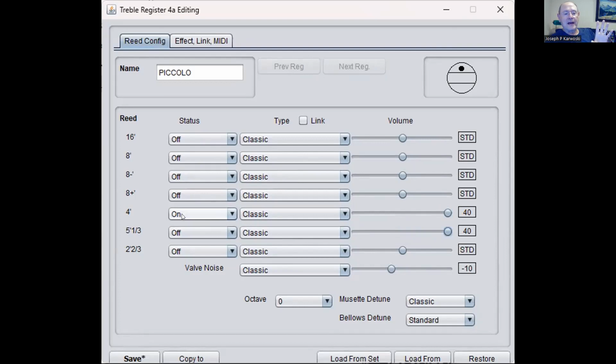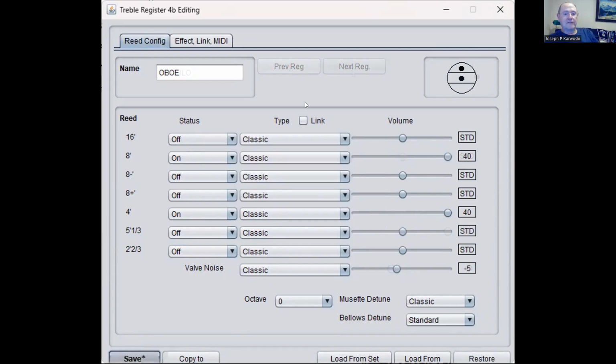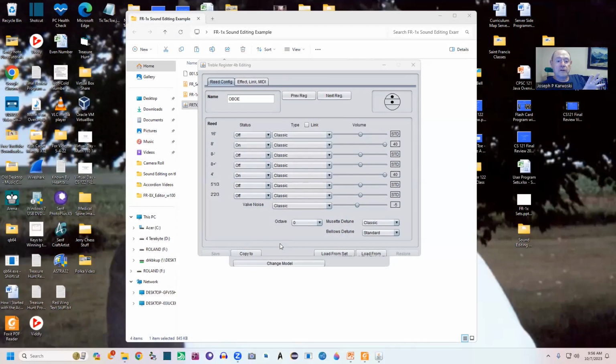So we're actually adding this 5 1/3 stop. So we're actually changing our Piccolo reed here. So instead of standard Piccolo, it's going to be a little different. We'll see in the demo. And we're going to save that. And if we hit next, we're at the end of the reeds. So we've just changed all of those. So now, when we close this, these have all been saved.